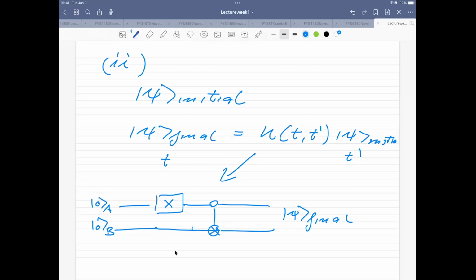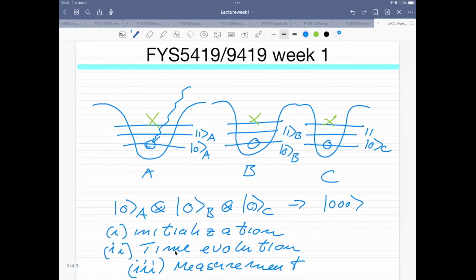Okay, so we should take a small break. I went a little bit over time. Essentially what you will do in this course is these steps: 1, initialize the system; 2, implement an algorithm with different gates; and the final step, measurement. And that's it. That's basically what we will be doing again and again.